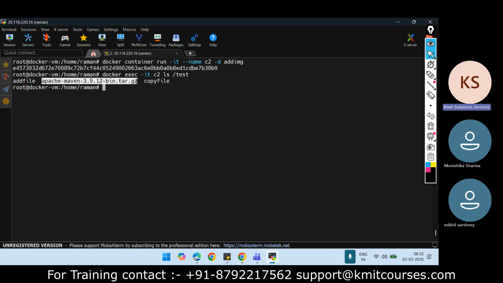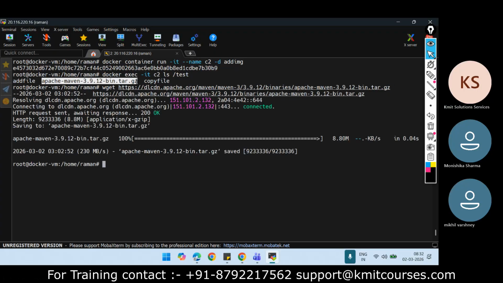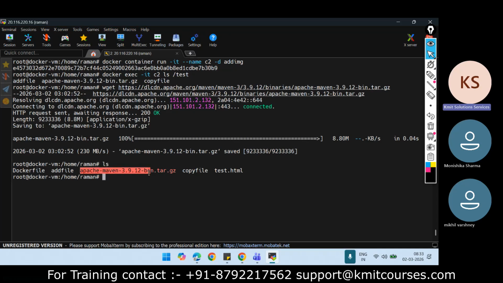There is one more advantage. For example, we were using the wget command, so we download this, right? This is my zip file and I want to unzip this file. So if you use the copy command, the zip file will be copied as it is. But if you use the add command, it will unzip the file. Okay, let me show you that one.